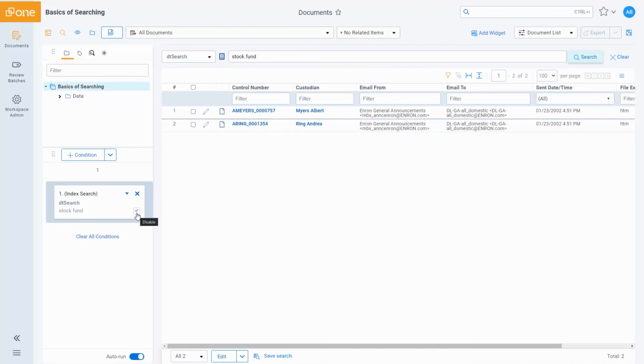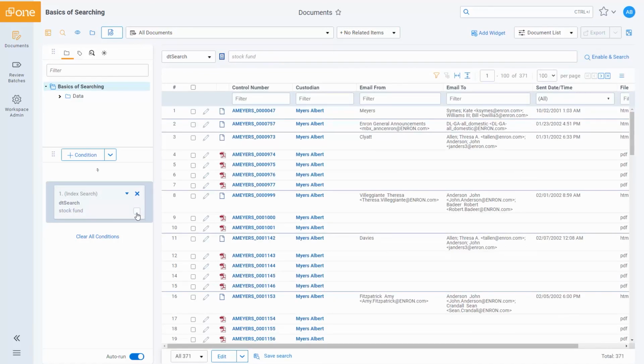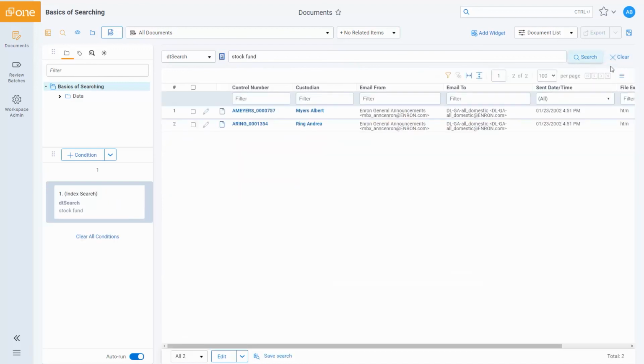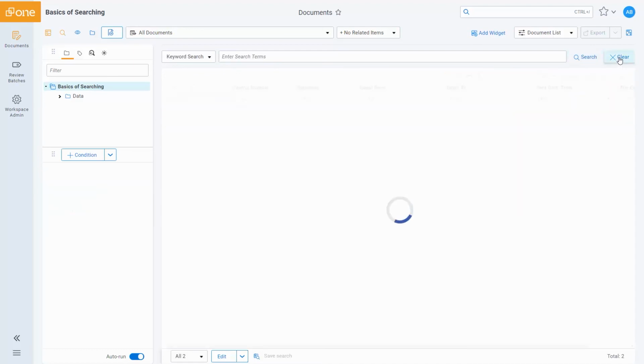If I toggle off the index search card, the condition becomes inactive and both the card and the text in the search bar are grayed out. To enable the search again, I can reselect the Enable checkbox in the card or simply click Enable and Search in the search bar. To clear the search completely, I can click the Clear All Conditions link in the search panel like before, or the Clear button in the search bar up here.